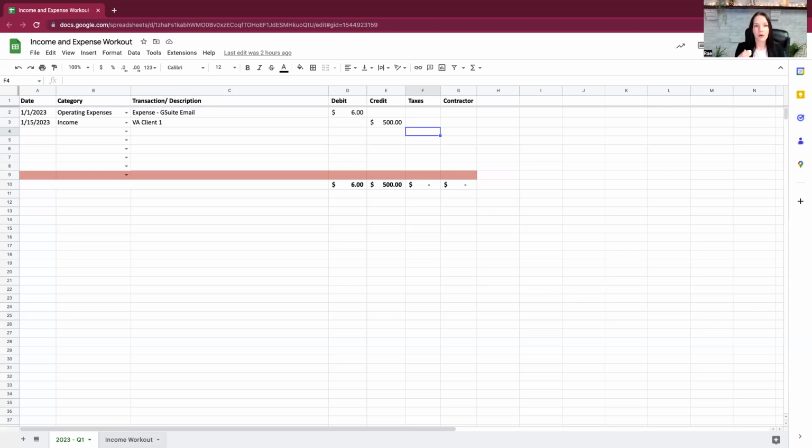So just make sure that you are, you could do this weekly or monthly or whatever. Every time you make a purchase, just go put it in here. And every time that you get paid, just go put it in here, because it's going to make your life easier when you get to the end of the year.